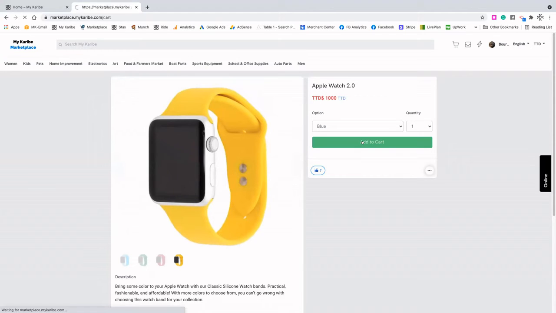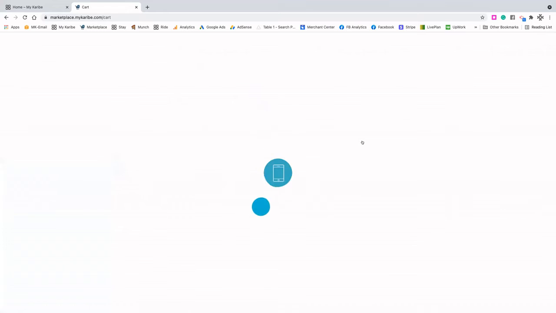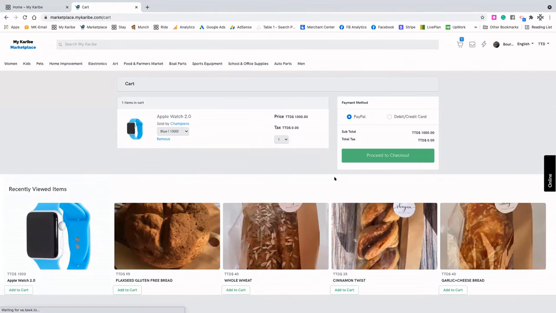So if we add this to the cart, I'm acting as a customer now. If I go to the cart, you would see this is added to the cart. You'll see who it's sold by. You'll see the price, any taxes involved. And as a customer, I have 2 options to pay. I could pay either by PayPal or I could pay by debit or credit card.